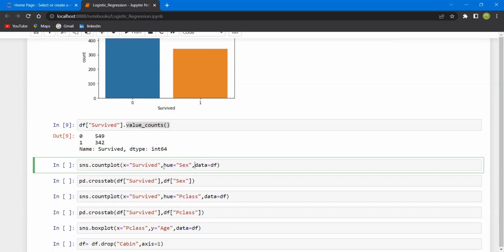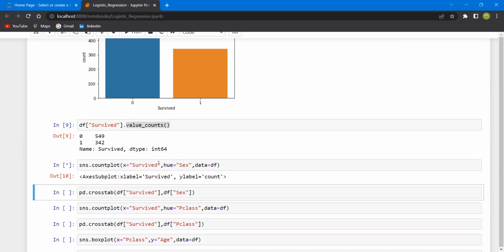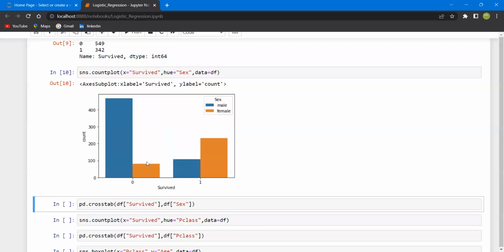Likewise, what I'm doing, x-axis is equal to survived and hue is equal to sex. Okay, so what I want to do here is find out, according to the sex, how many people survived. So basically, I want to study two categorical attributes. There, the count plot helps us a lot. So when I run it, you can see that in survived, the female count is more than male.